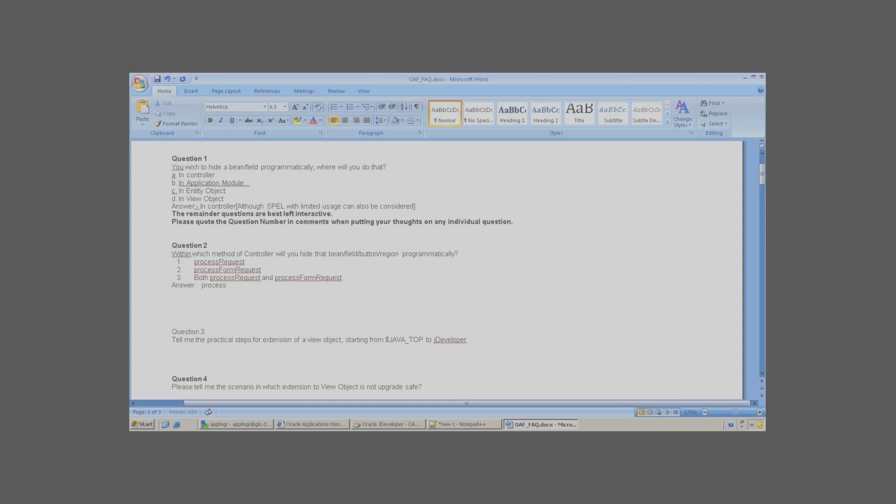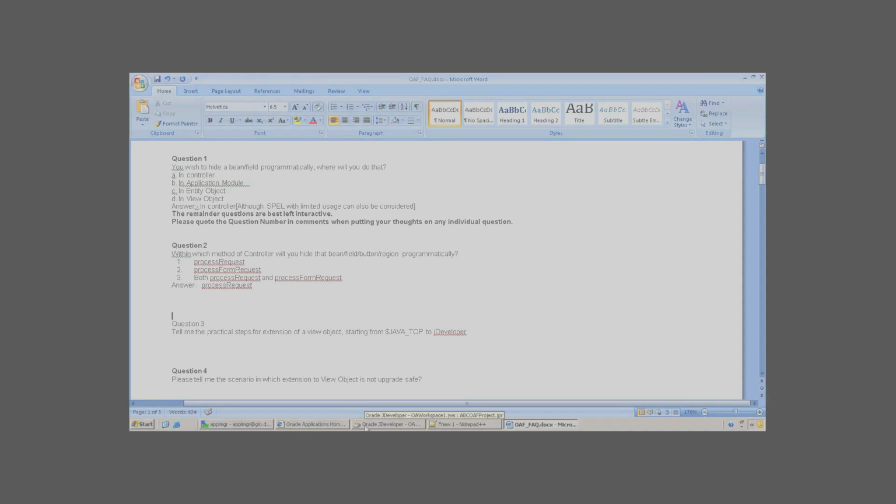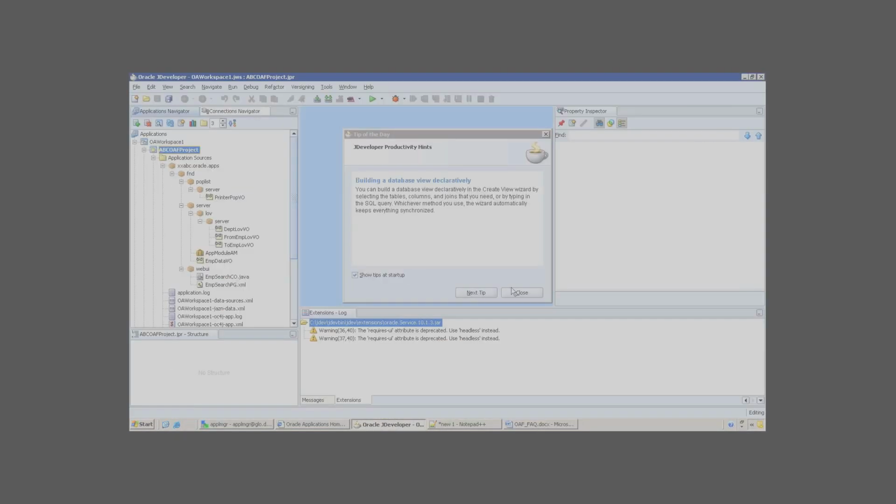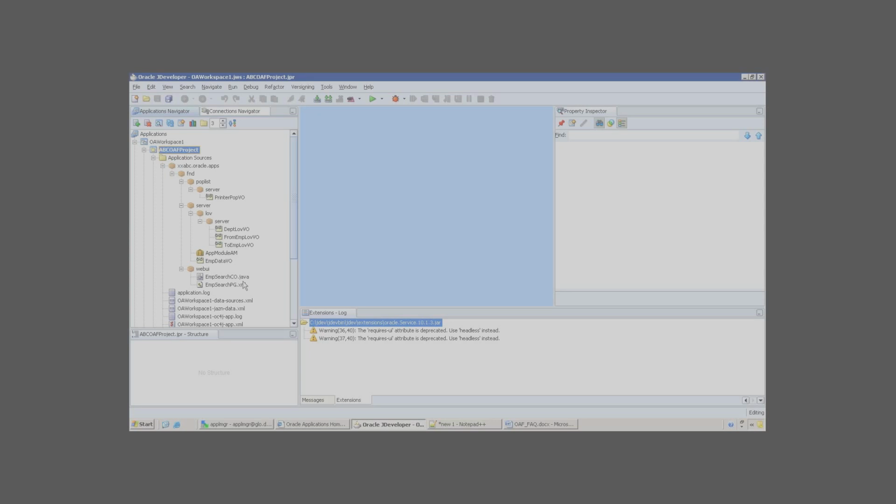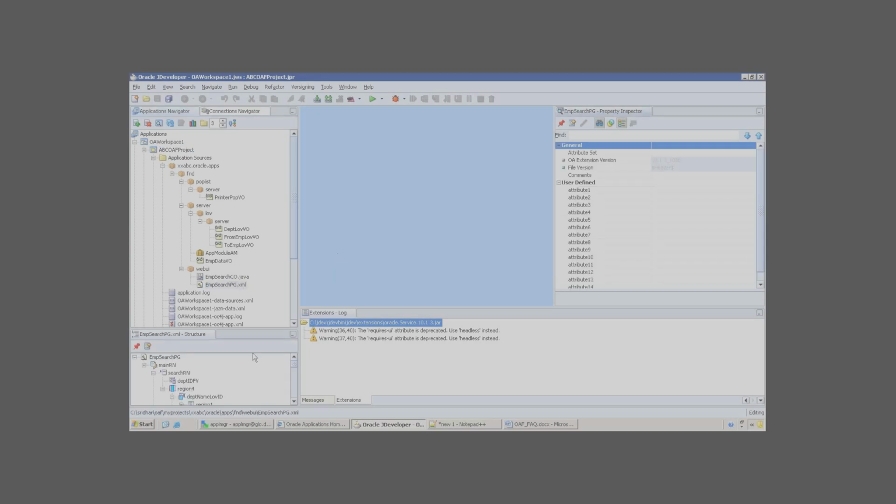Why? Because as per the OAF framework, every controller will have a process request as well as process form request. Process request is a method they call during page load because that is a place where it will generate the page. Our page source is an .xml file, right? If you see our page source code, it is an .xml file. This XML file has to be converted into HTML at runtime.